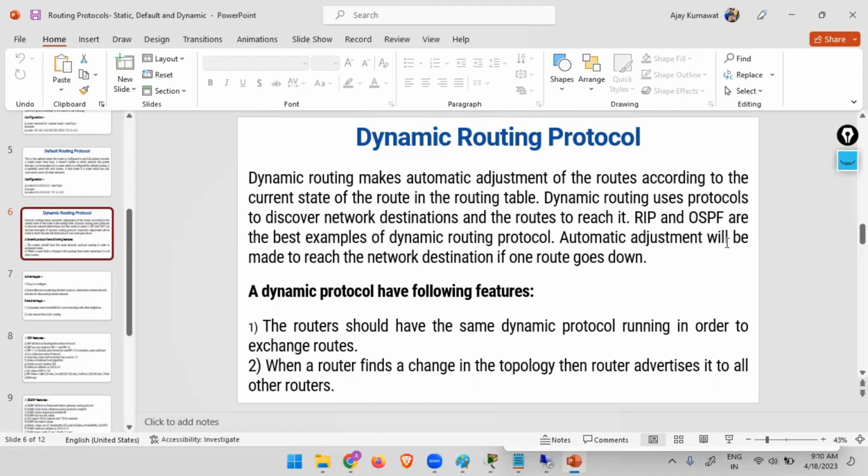So automatic adjustment will be made to reach the destination network if one route goes down. If your actual best route is going down, a backup route will also be configured automatically. Like in static, we have to go and configure floating static routes and all. But those things we don't have to do in dynamic. In dynamic, everything is automatic. Okay.